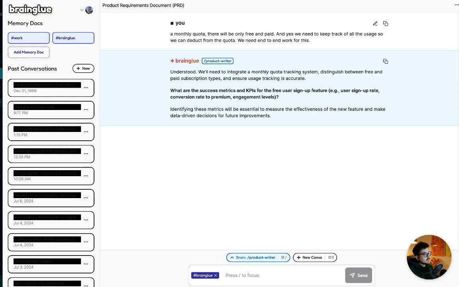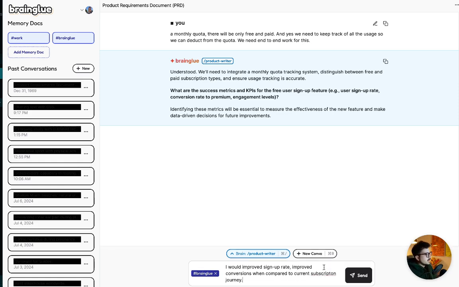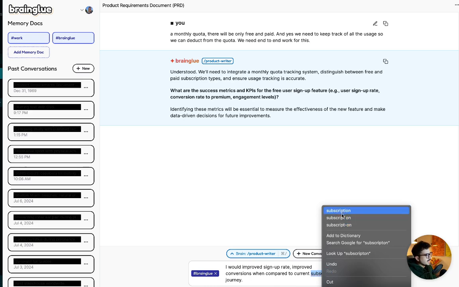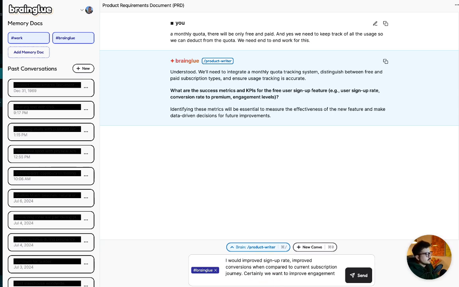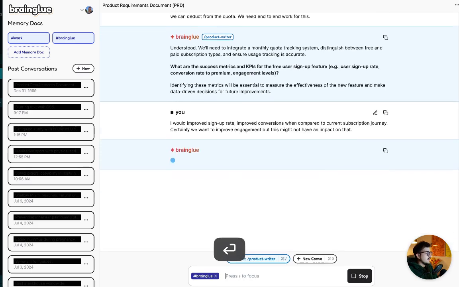What are the success metrics and KPIs for the free user sign up feature? I will say improve sign up rate, improve conversions when compared to current subscription journey. And then it's asking a good question about engagement. I don't know this is going to improve engagement. Certainly we want to improve engagement, but this might not have an impact on that. I'm just going to say that.